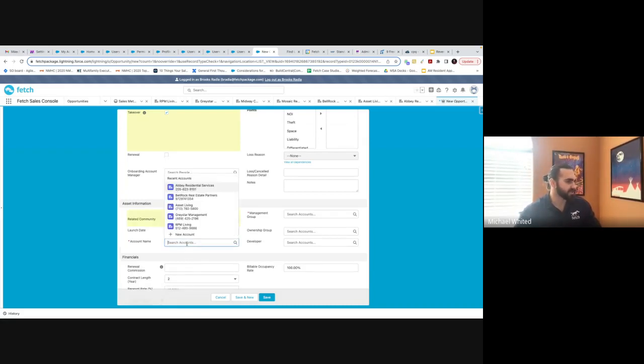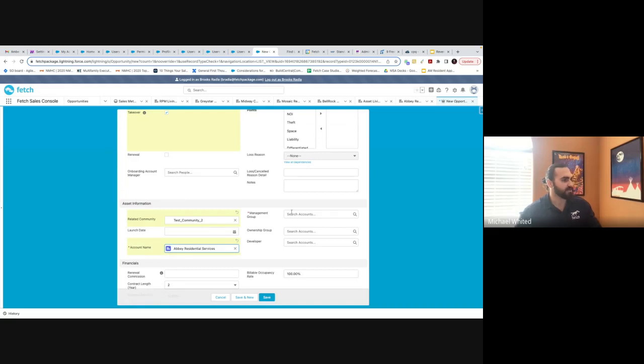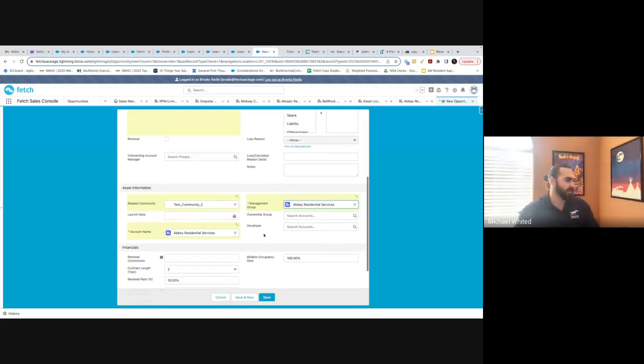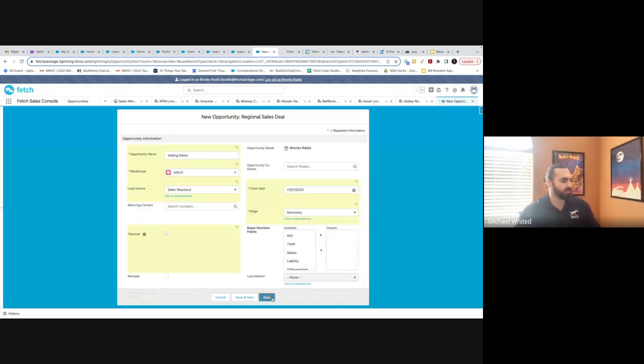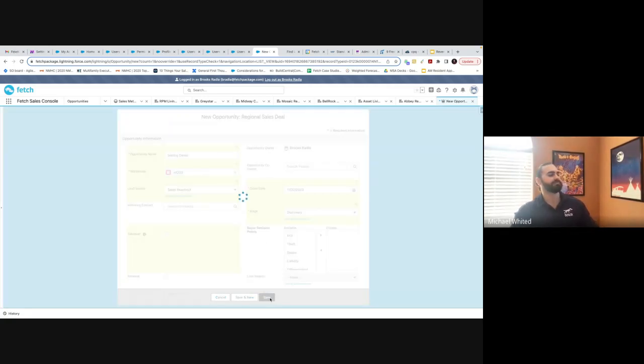And then you just need to put the account in there and then the management group as well. The owner or developer is great information for us to have, but it tends to be a little hush-hush or hard to find sometimes who the owner or developer is. So you'll notice that the required red asterisk is not next to the owner or developer. And then that's all you need to do to create an opportunity.